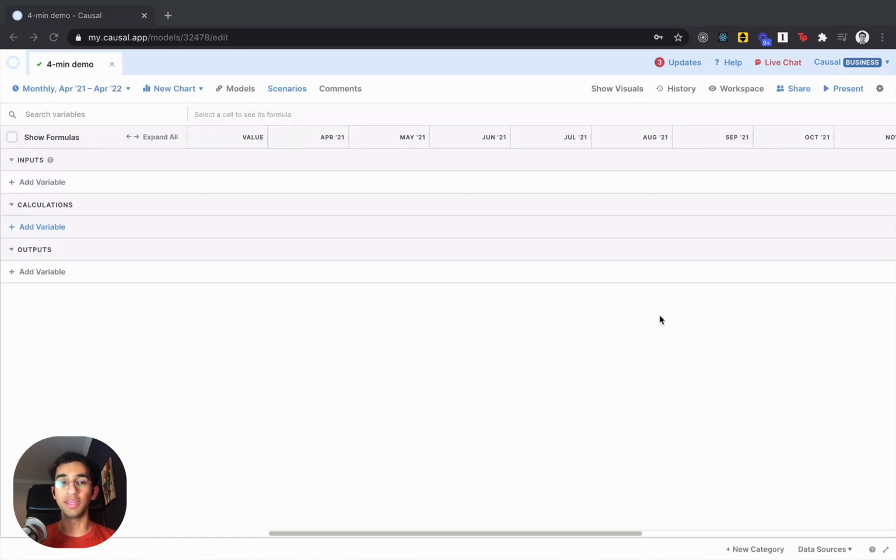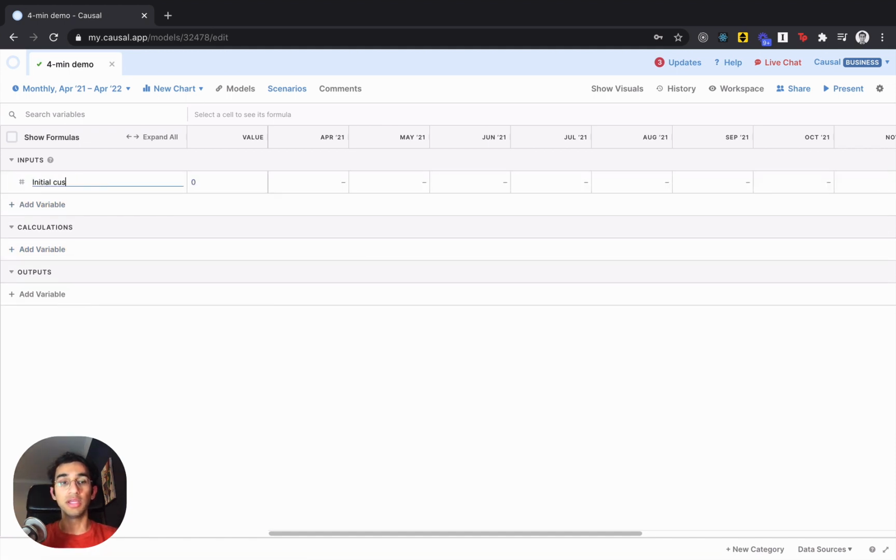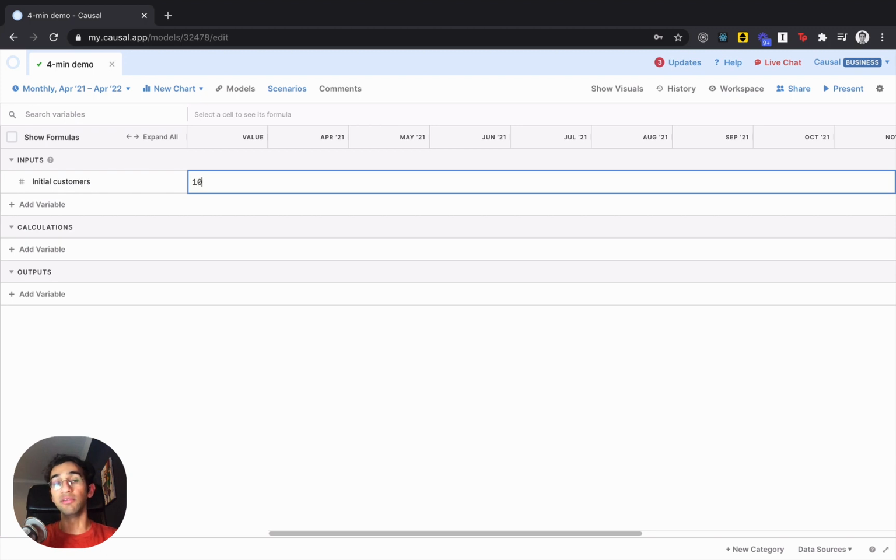Let's get started building our model. Suppose that we currently have 100 customers for our business. We can make this an input variable called initial customers, and we'll give it a value of 100.